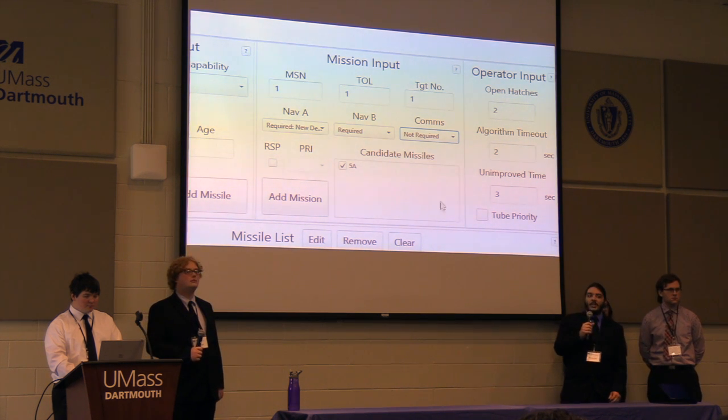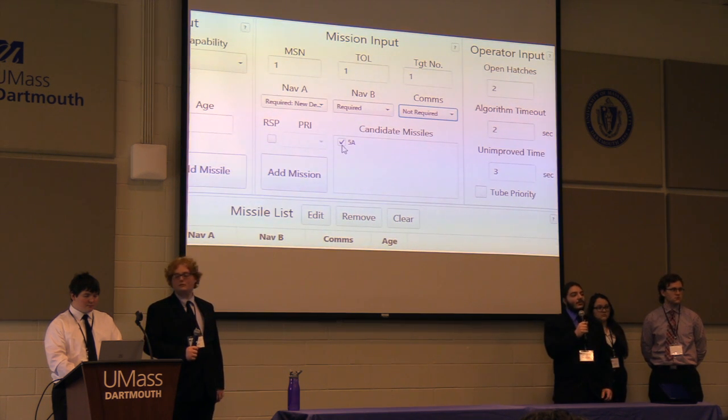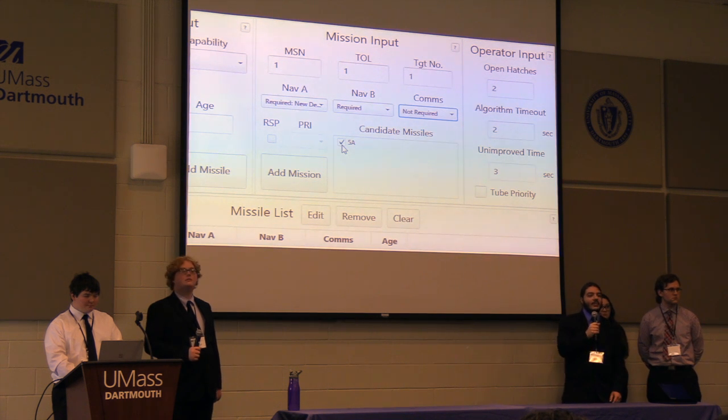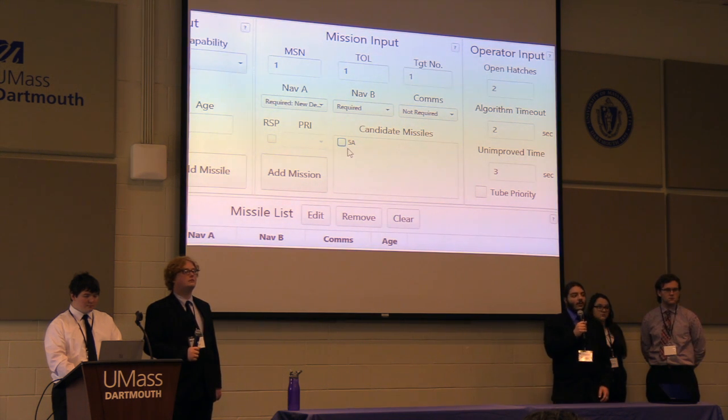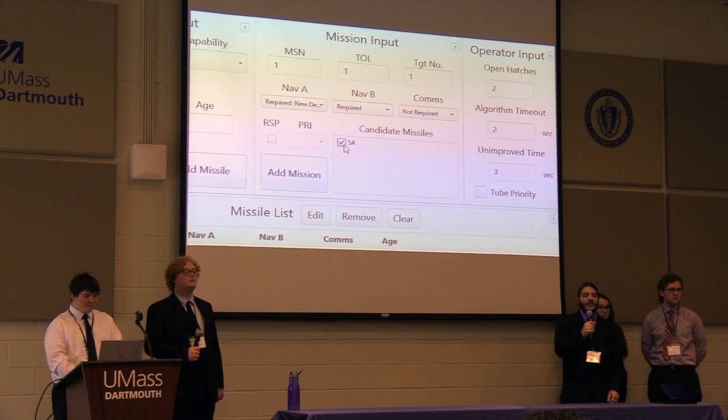And as you can see, we now have 5A, which is the missile that we previously added, show up in our candidate missile list. This means that this missile is capable to fly this mission. If we were to uncheck it in this box, this missile would not be eligible to be selected. Although, for our example, we do want it to be eligible, so we're going to leave it checked.